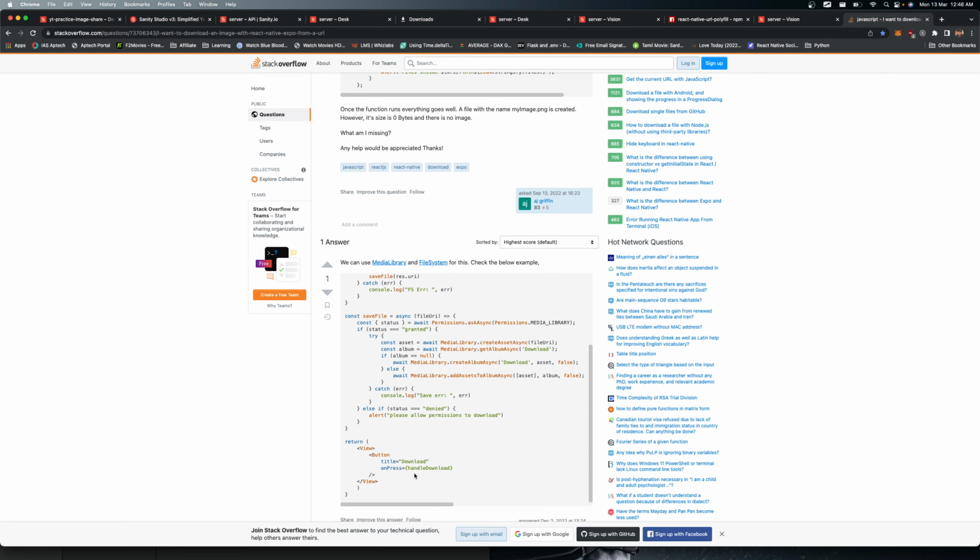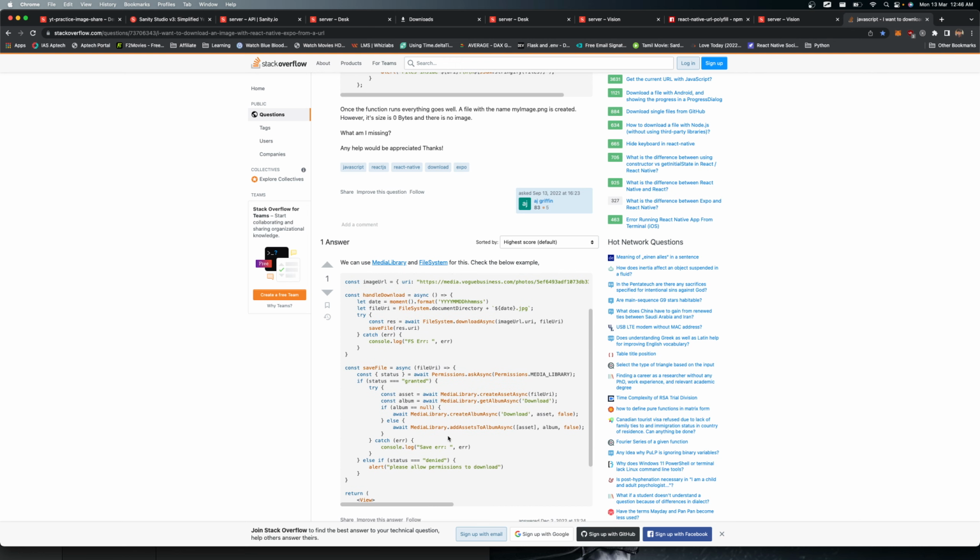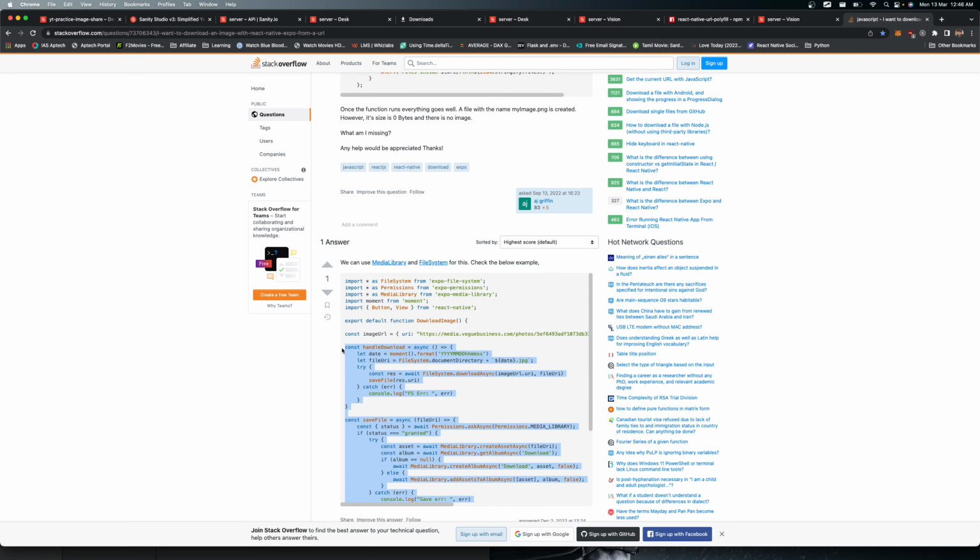This answer is working perfectly for us. All we have to do is handle this on press, so that helps us to call this method, and it's using moment.js. So we need to install that, we need to add that moment, and it's using permissions, media library, and all those things. We need to add all those media libraries and moment and everything. So let's go ahead and copy this code completely from here. Copy this code. We don't need this image URL because we're going to replace it with our specific object.